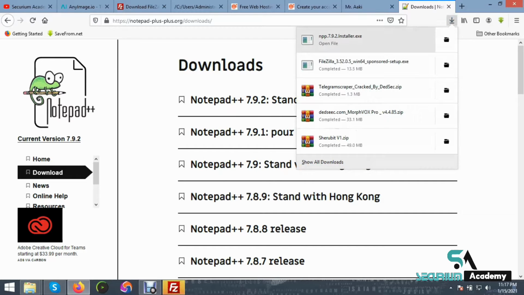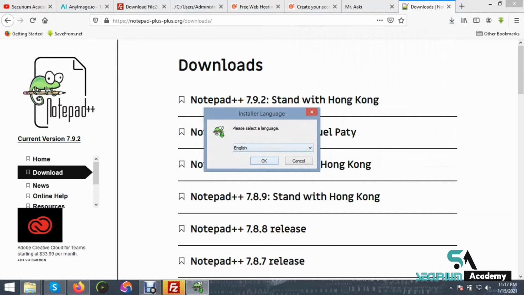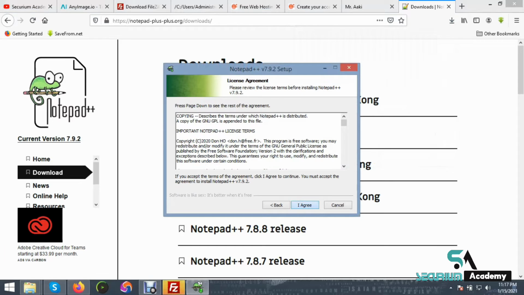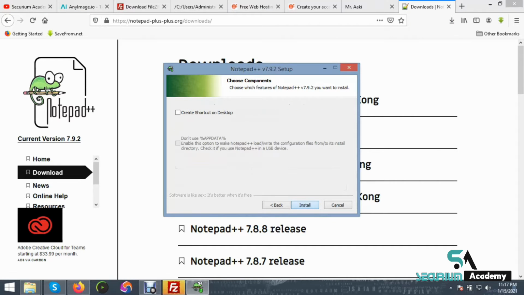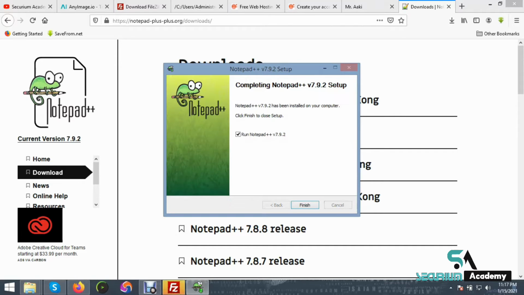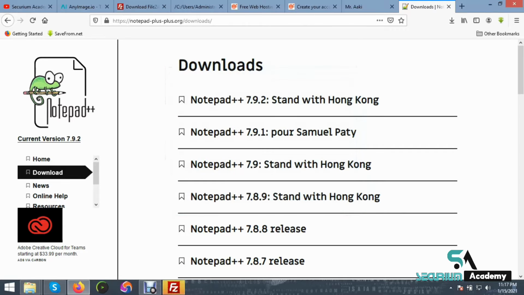Now you click here and click on this. Then click on OK, then yes, then next, agree, again. Okay, we don't need a shortcut on desktop, then we click on install. If you need it, you select that option. Now we click on finish. Okay, we close this. If you want to run after finish, you select this, otherwise you click on finish.